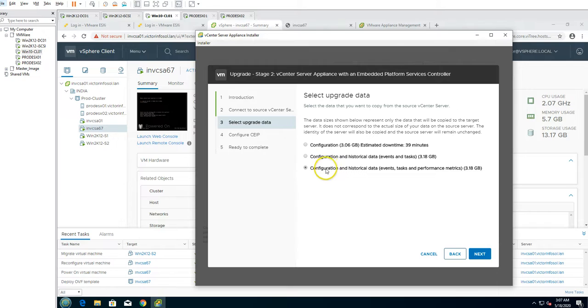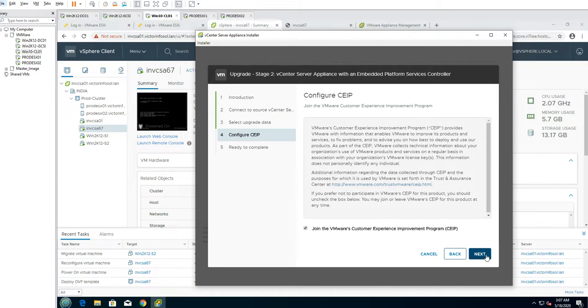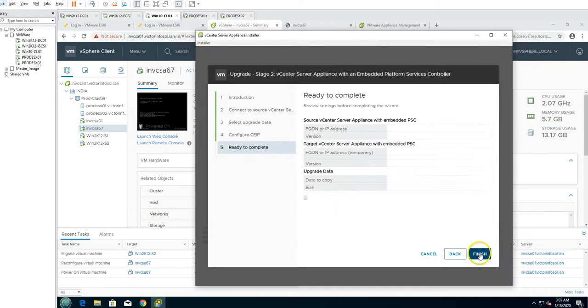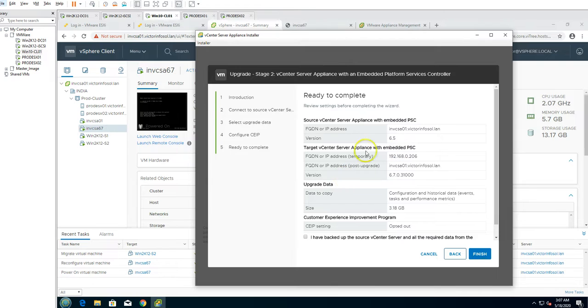I'm going to migrate everything: configuration and historical data, which contains events, tasks, performance metrics, everything. My data is very small, around 3.18 gigs, so I'm good to go ahead and click next. This is the CEIP program. I'm not going to join this since this is a demo. Click next.